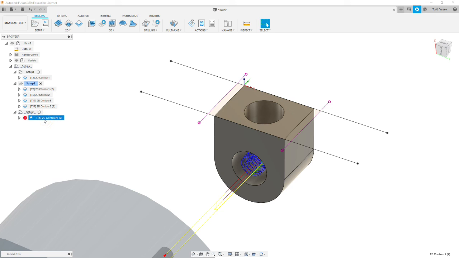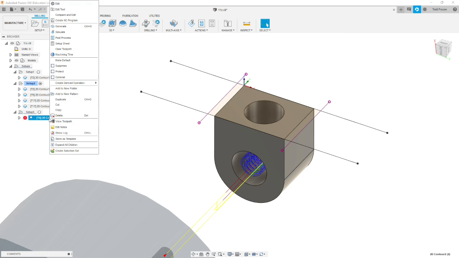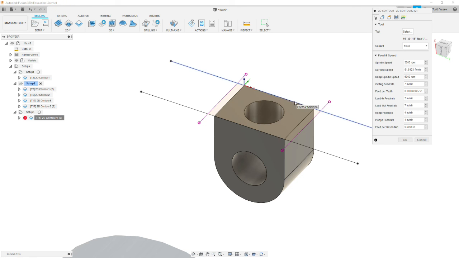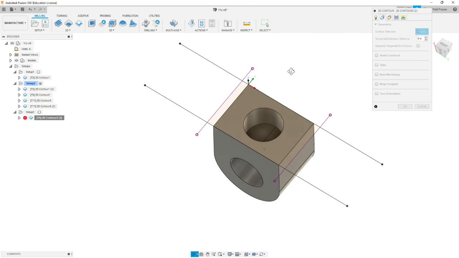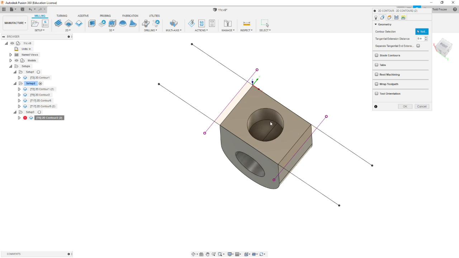So we're going to left click on the routine, and we're going to go up and edit the routine. Everything on the first tab stays at default. On the geometry tab, we deselect the geometry we used, and then we're going to select the new geometry, which is the bottom of this hole. Ensuring that the arrow is on the inside of the hole, we move on to heights.